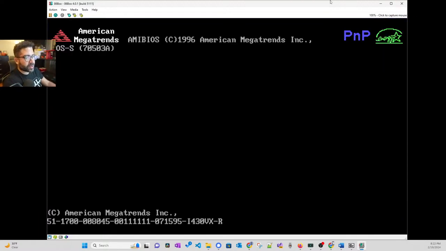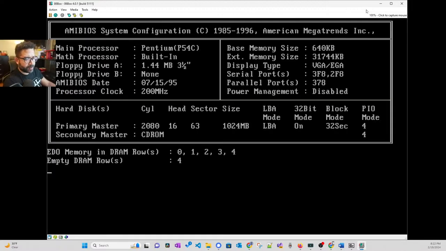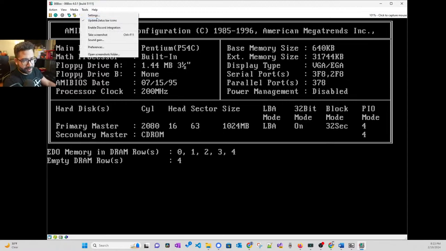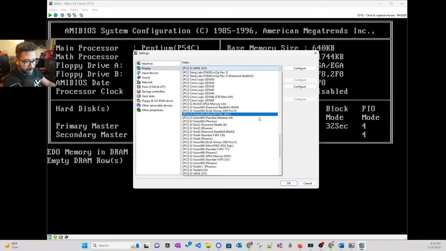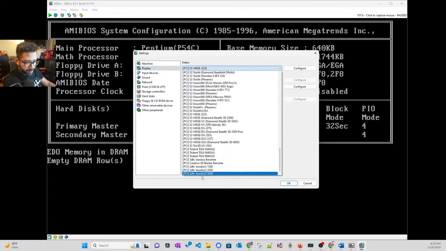Yeah, one of the cool things about 86Box and PCem, you could actually emulate up to the Voodoo 3 graphics card. On the display, you have the option, yeah, you could do the Voodoo 3, up to the Voodoo 3 3000.